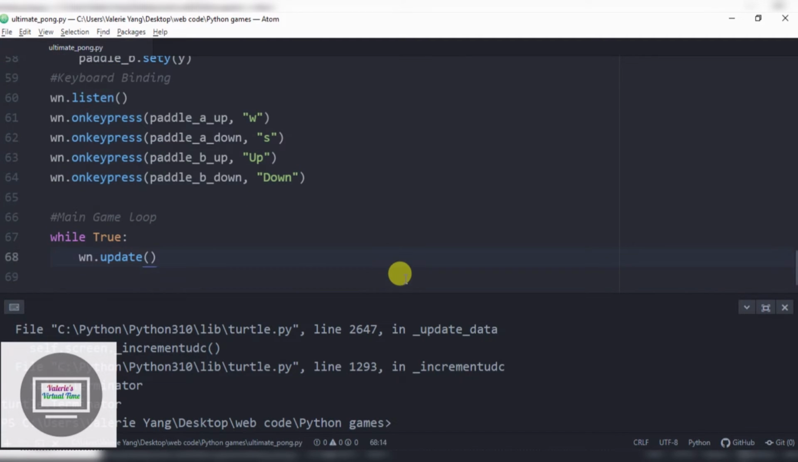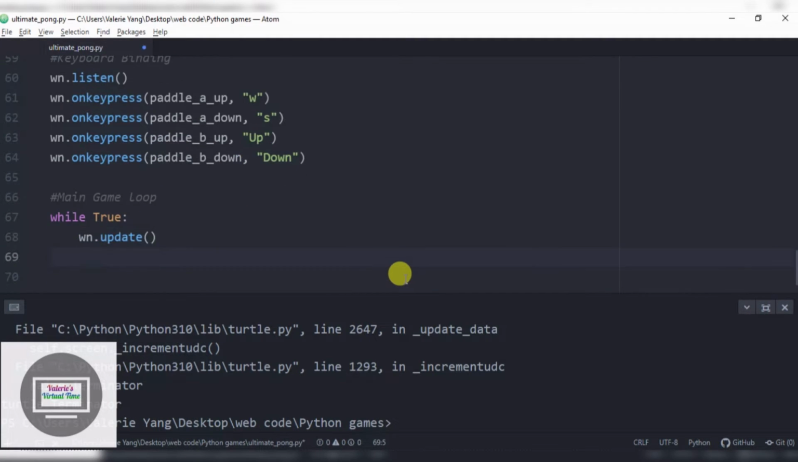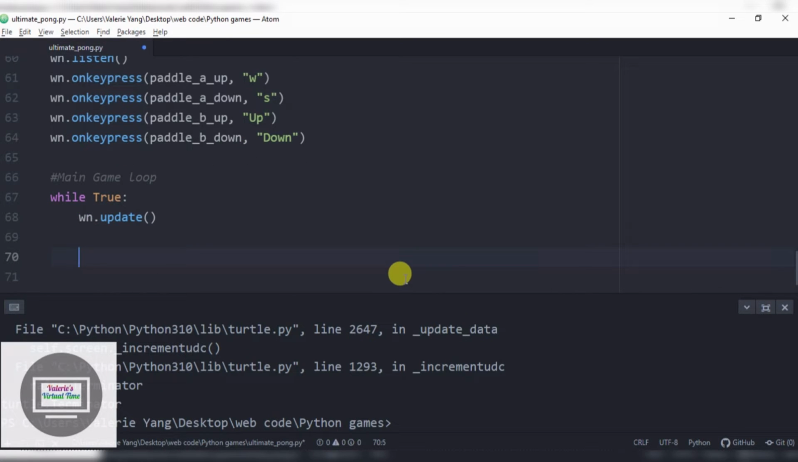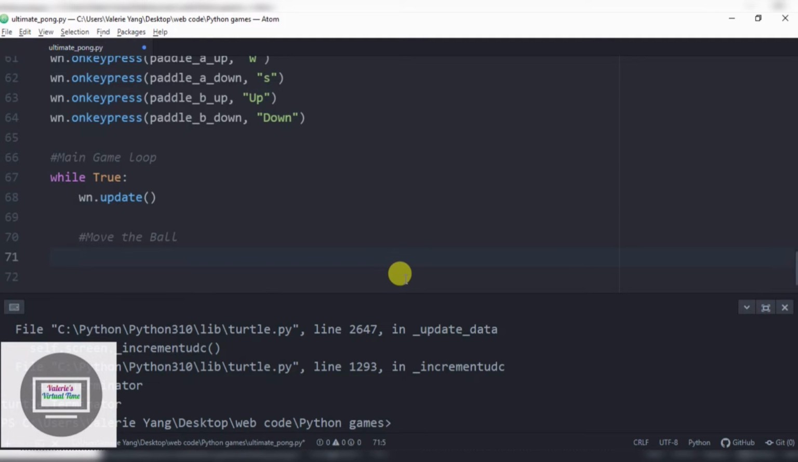Hello, fellow main game loop. We haven't done anything in you for a long time. Let's do one more enter. Move the ball. Ball. There. Now, get ready for a lot of typing. This is a very long part, so you can pause the video whenever you want to catch up if you're following me. Here we go.